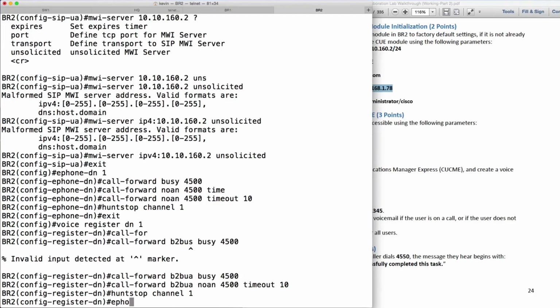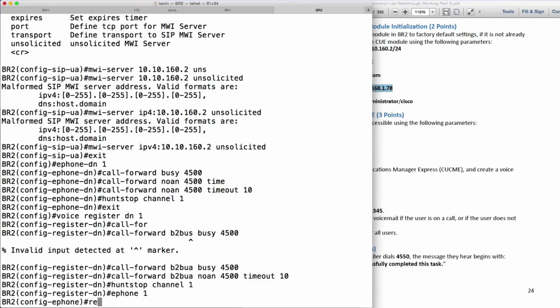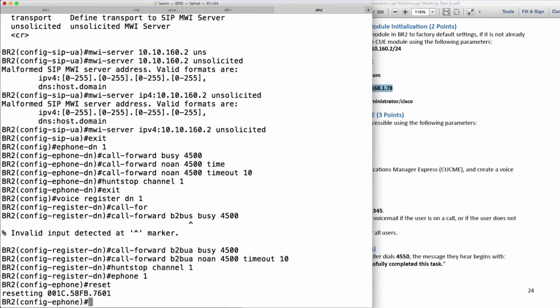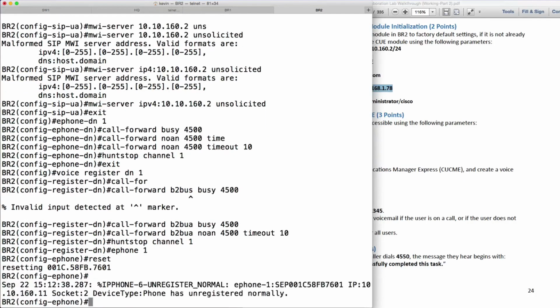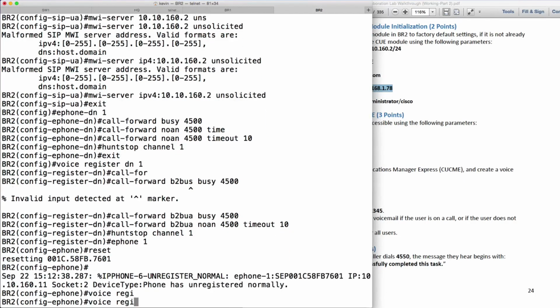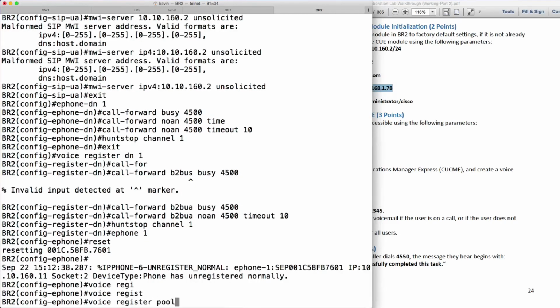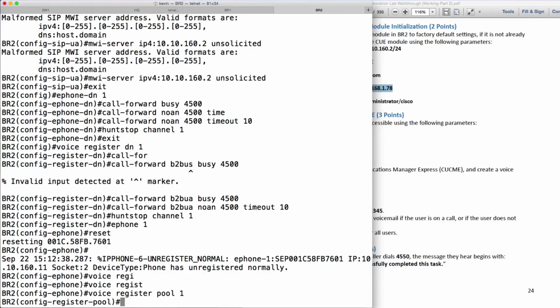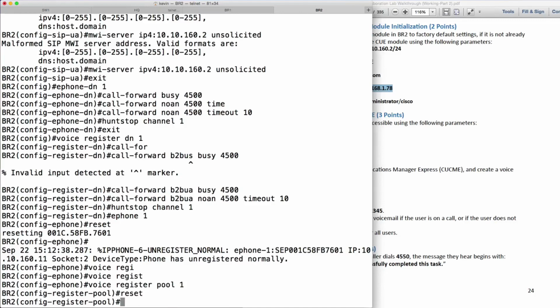Now let's go into ePhone 1 and reset that phone. And this is going to be BR2 phone 2 so that it can pick up its new voicemail instructions. And now let's go into voice register pool 1. That's BR2 phone 1. We'll reset it as well.